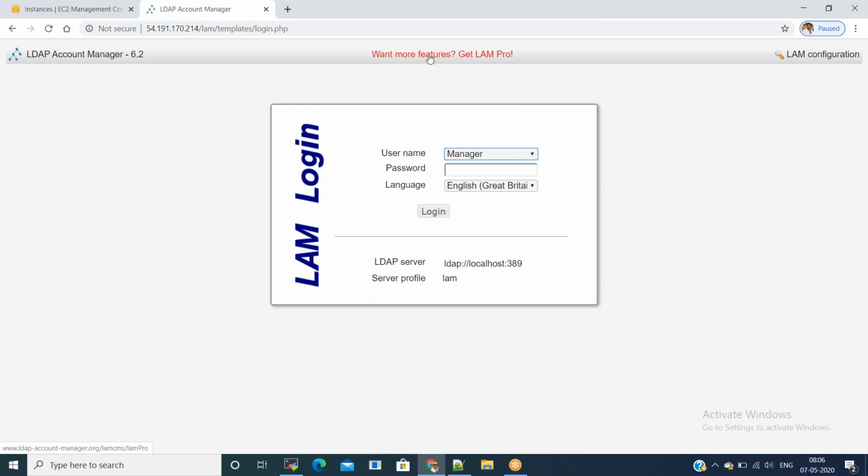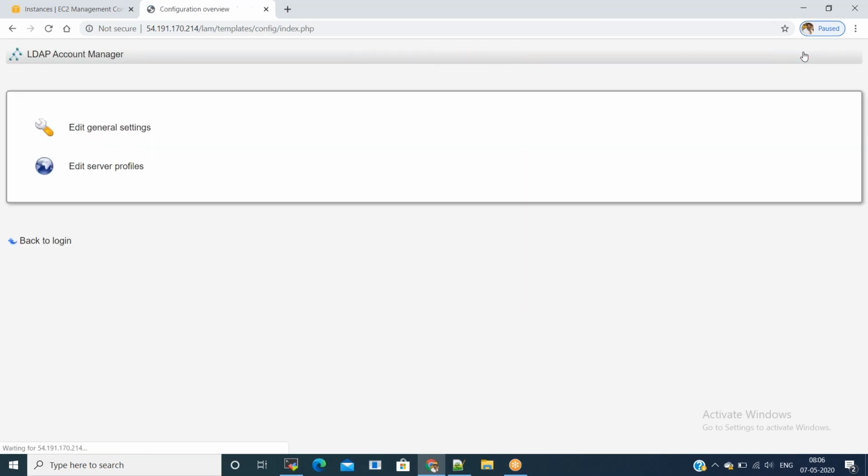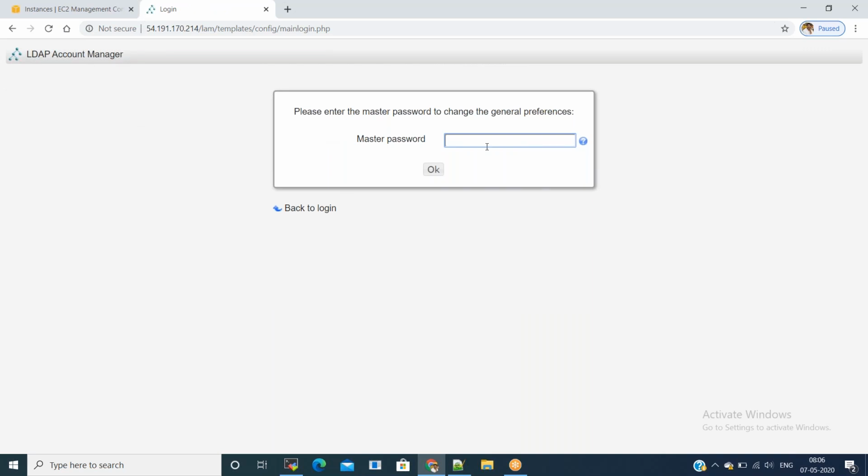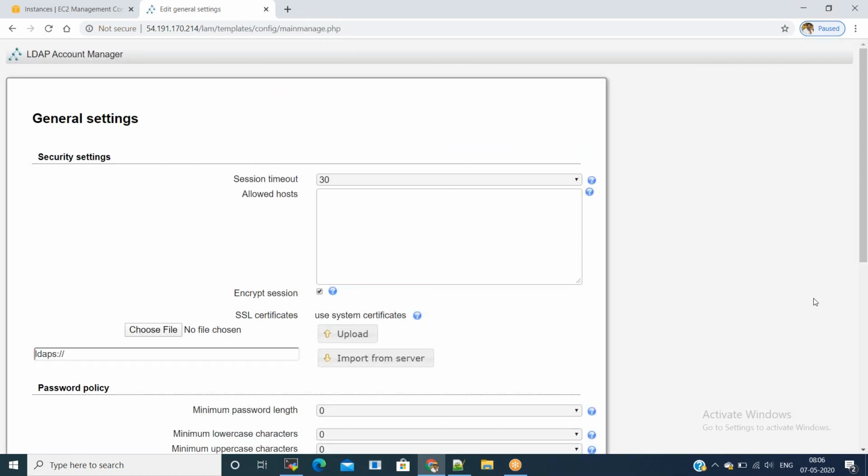Now what we need to do is, on the top right section, we have LAM configuration. We need to change the general settings, which are at their default. In the general settings, the master password is lam, LDAP account manager. Click on OK. And if you want, you can change the password. Scroll down.